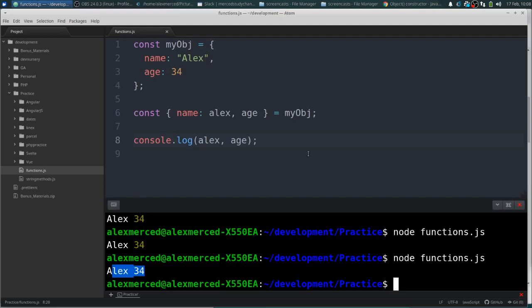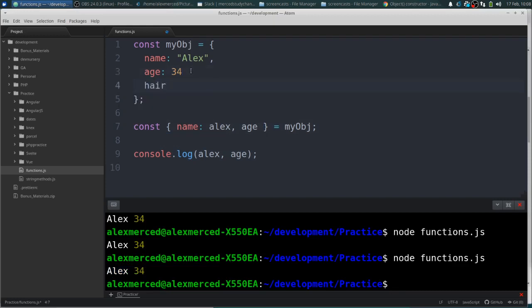This can also be used to pull something out of an array or out of an object. So let's say I had a couple other properties in here like hair: black. Okay, and I want to take that out. I want to take the hair property out of this object. So how would I do that?